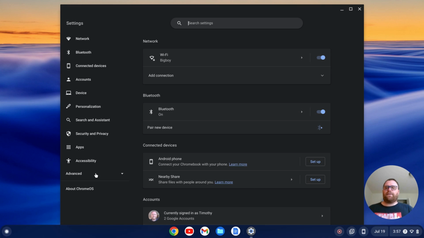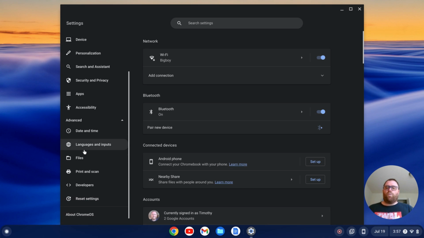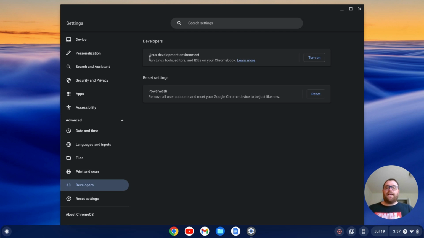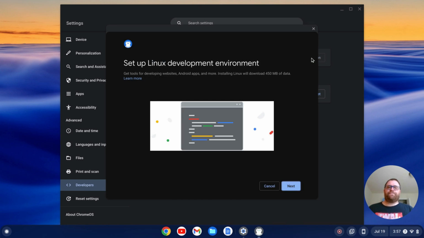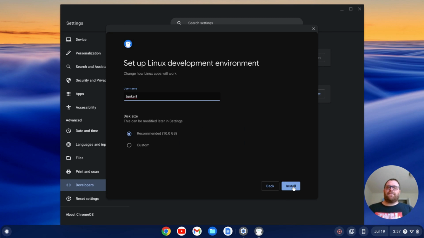And on the left here, I have a bunch of tabs. I'm going to go down to the Advanced tab and click to expand that. Once that expands, I'll see this tab Developers. I'll click on that, and then I have this Linux development environment here. I'll click Turn On, and then Next. And it's going to give me a username based off my email.